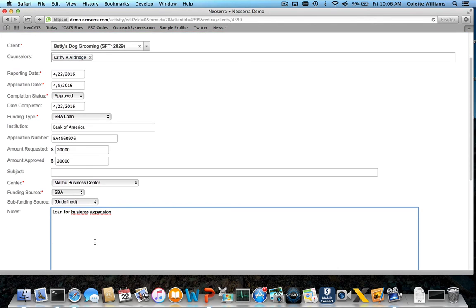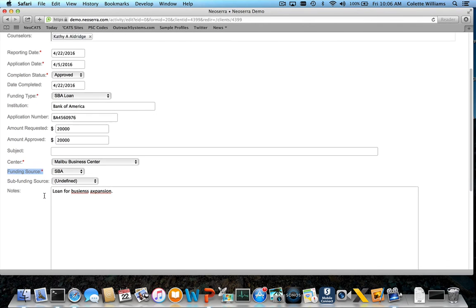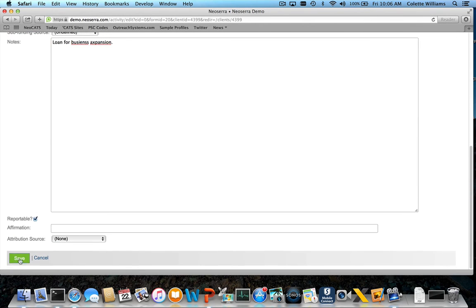And of course, my typing is not very accurate. Funding source, once and again, will identify who funded you, not who's the funding of this particular loan. So keep that very much in mind. The funding source will always pertain to you, who paid the grant for you to help this client with their loan. We're going to go ahead and save the records.